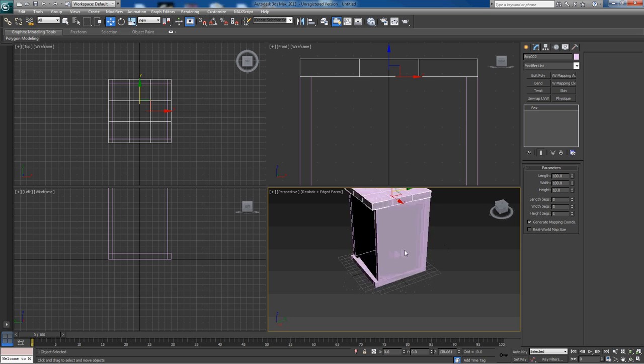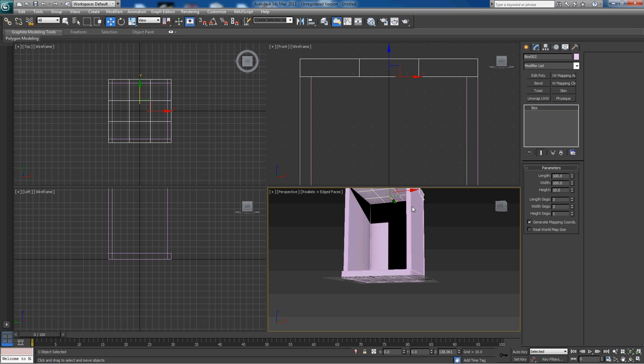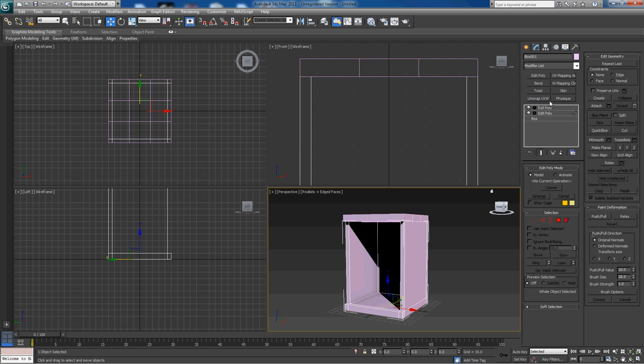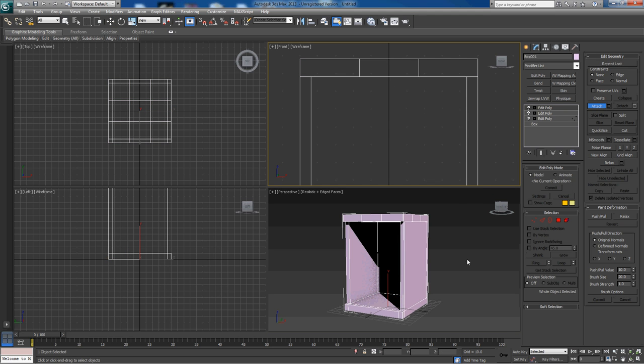And we have our very terrible elevator. Well, not really. I'm going to make sure I attach these two. So I'm just going to hit Edit Poly again and click on this little button called Attach. Attach that to that. And now we're done.